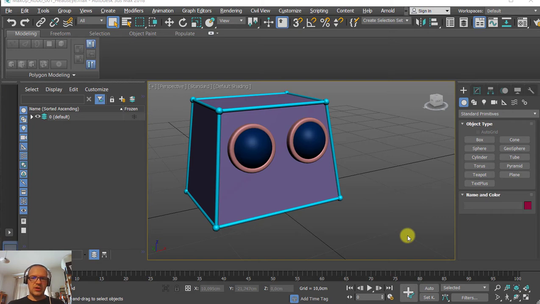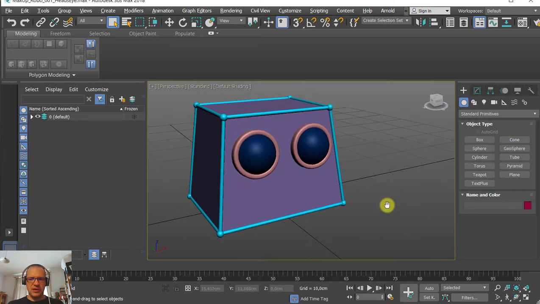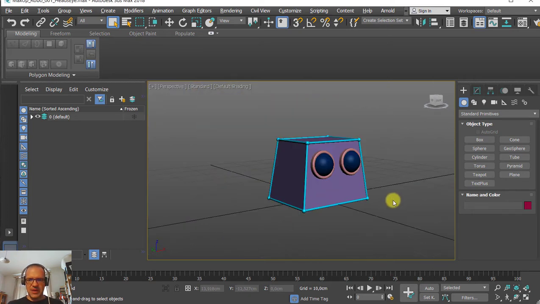So we will follow in this robot head tutorial going through the basics, how to manipulate objects, what type of objects we have, and just an overall understanding on how to move and explore 3ds Max.